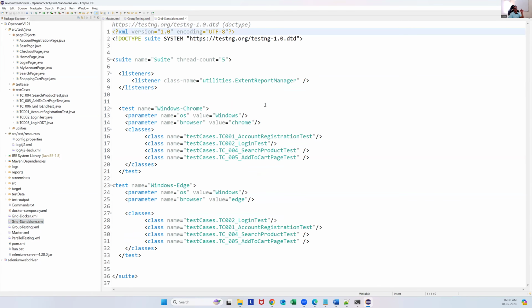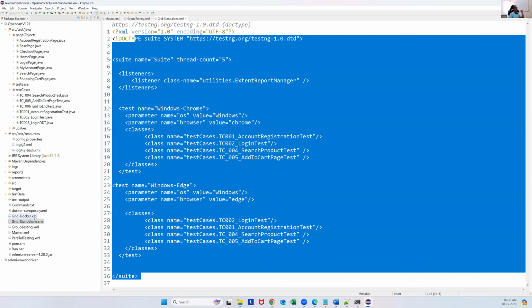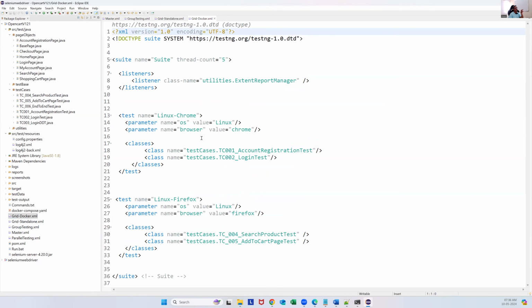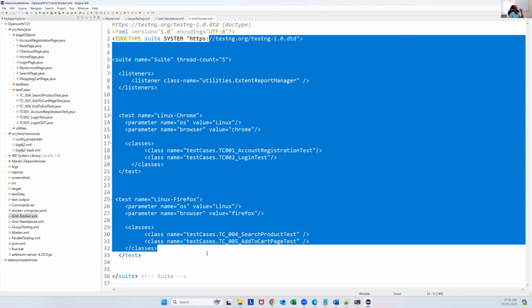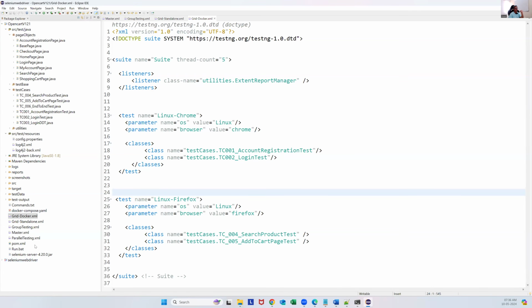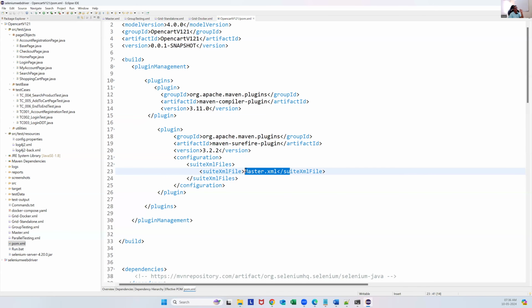If you want to run your test cases in the local grid environment, you can use this XML file. And if you want to execute test cases on the Docker grid, then you have to use another XML file, the grid docker.xml file. So for multiple purposes, we created multiple XML files. Whichever XML file you want to run, put that XML file in the pom.xml here and then start execution. So this is a complete project.